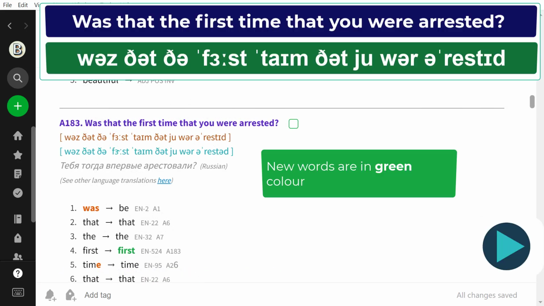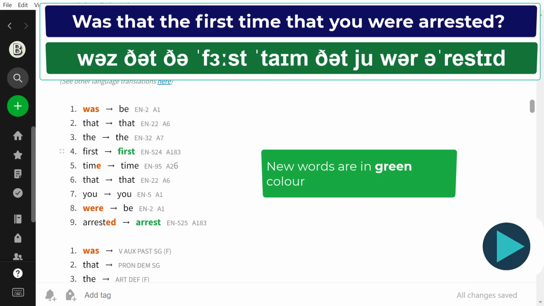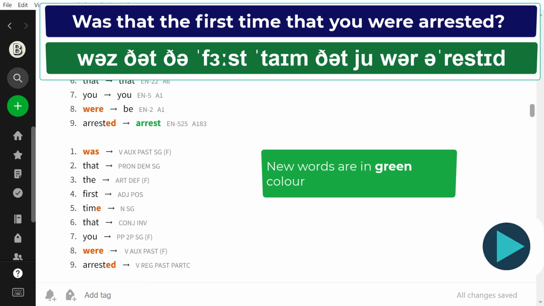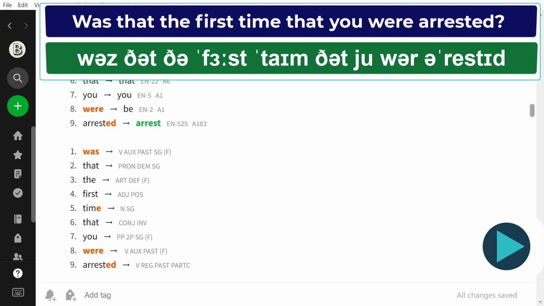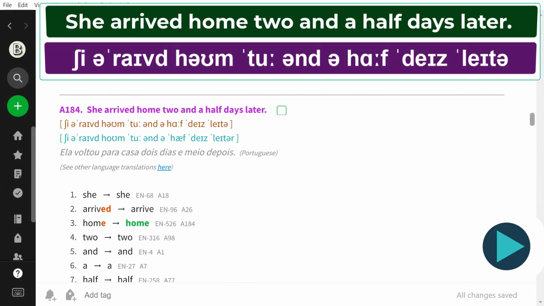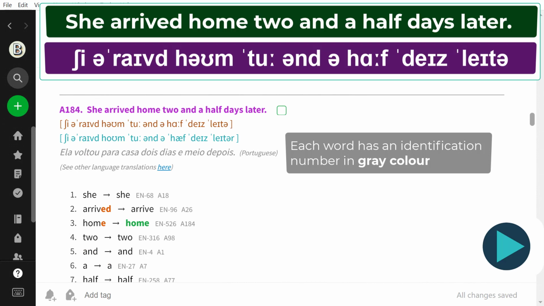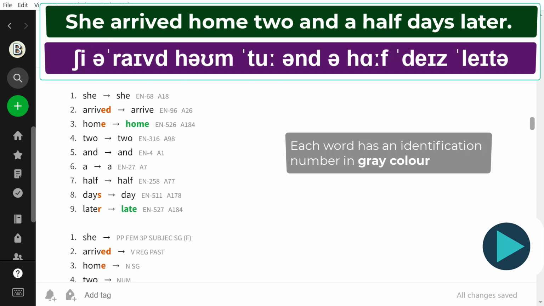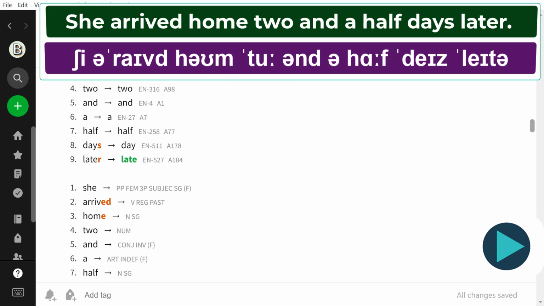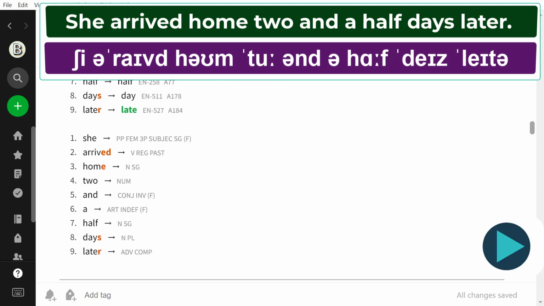Was that the first time that you were arrested? Was that the first time that you were arrested? She arrived home 2.5 days later. She arrived home 2.5 days later.